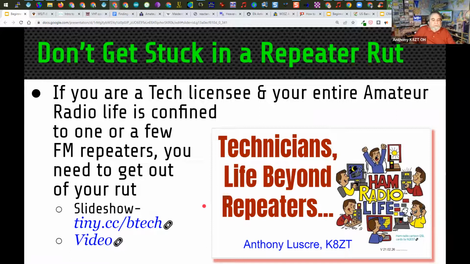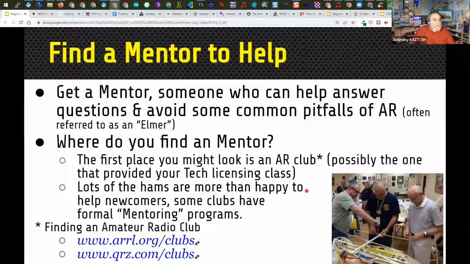For all these things we've been talking about through the last 3 weeks, you might say, well, that's a really good idea, I wish I knew more about it. One of the things we really strongly suggest is that you get a mentor. That's someone that can help you answer questions and avoid some of the common pitfalls of amateur radio. A lot of times it's referred to as an Elmer, but I prefer the term mentor because mentors come in a variety of people, not just Elmers.